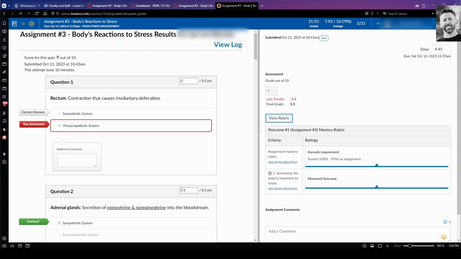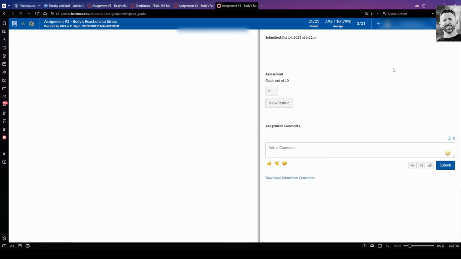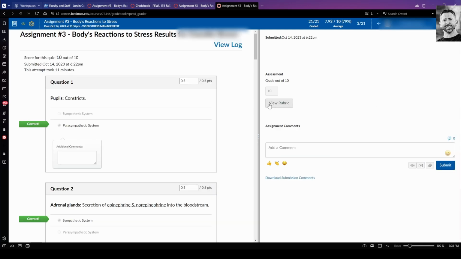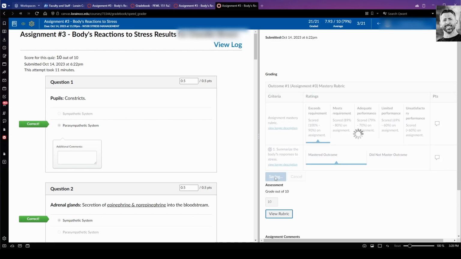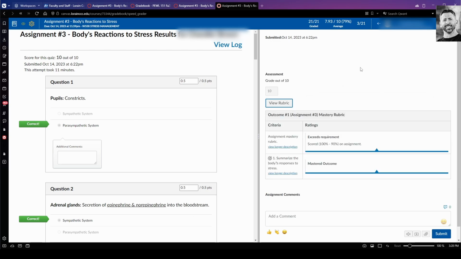And you're just going to continue doing this with each individual student in the course. Again, select grade or view rubric. This person got a 10 out of 10. Great. We're going to select that they exceeded the requirement and they mastered the outcome and hit save. So you're going to do that for all students. Just complete that for all the students. I'm going to do that now, and then we'll come back in just a minute once I get them all done.